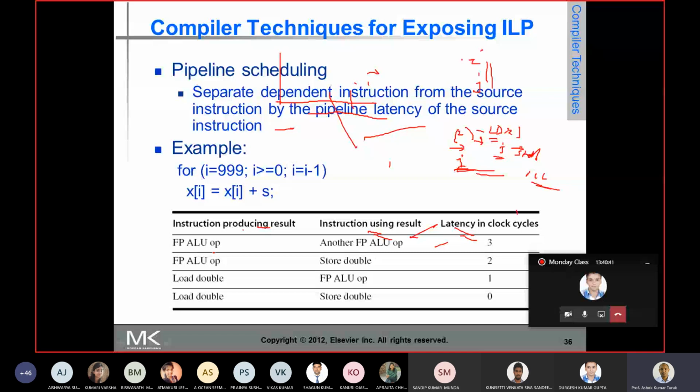That means if you have a floating point ALU operation, so my instruction I is a floating point ALU operation and instruction J is also a floating point ALU operation, then the result produced by instruction I can be used only after 3 clock cycles. So if you have instruction J after instruction I and both are floating point ALU instructions, then J will stall for 3 clock cycles, because until the next 3 clock cycles no instruction can use the result of the floating point ALU operation.